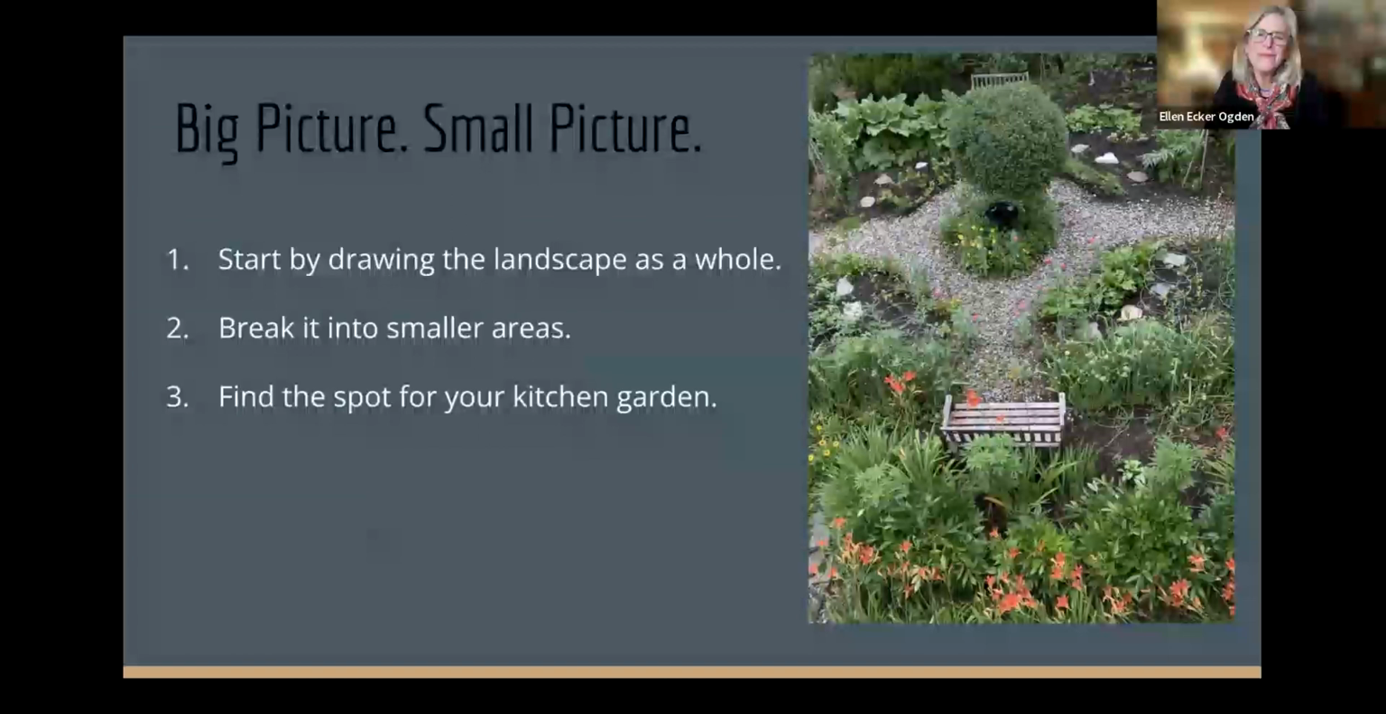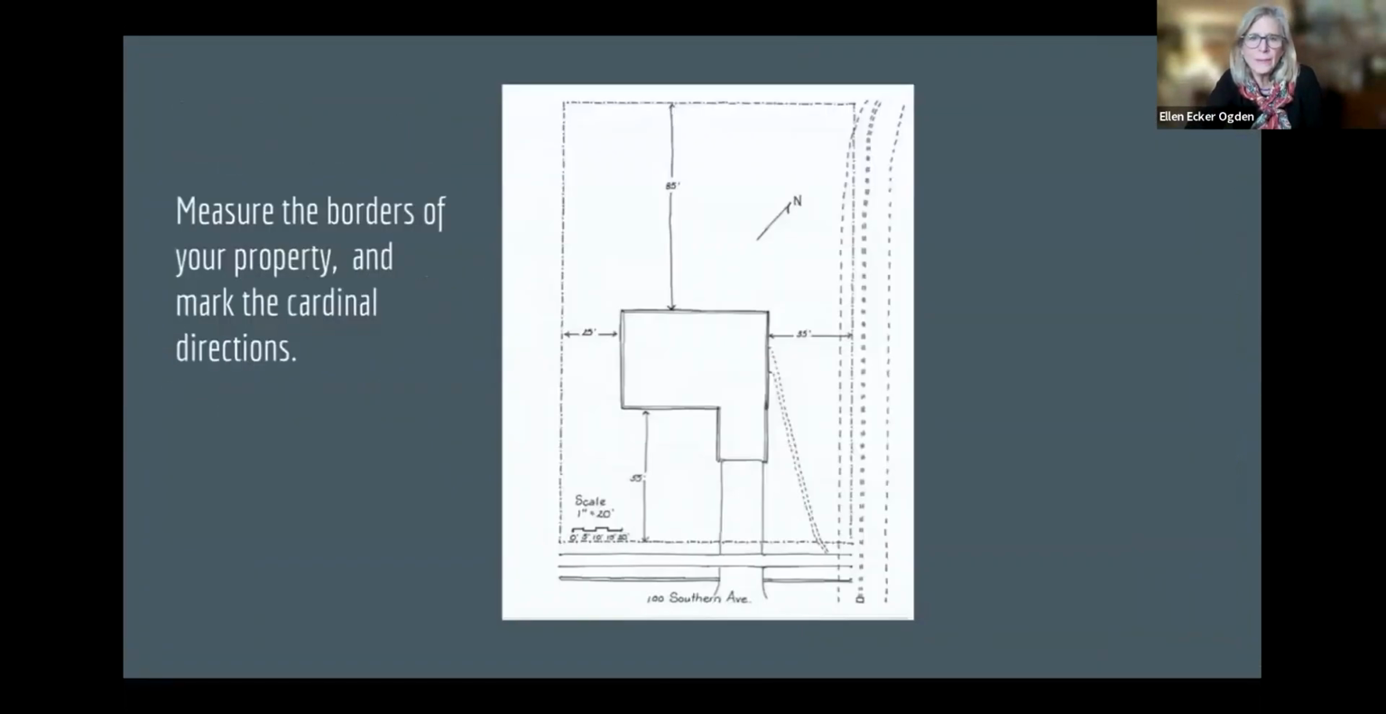So this is really where we're going to get started on your participation: starting with the big picture and the small picture. The big picture is starting to draw the landscape, and you're welcome to start drawing it as I'm talking if you have your graph paper and everything next to you, and break it into smaller areas, and then find that spot for your kitchen garden. These templates are downloadable in the class folders. They're just a way to give you an idea.